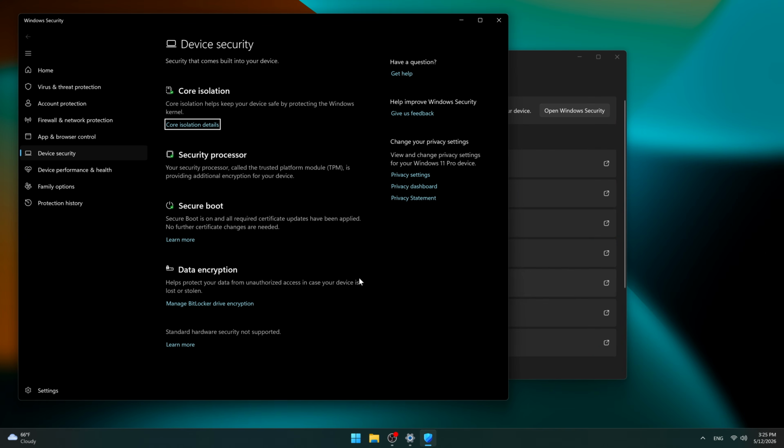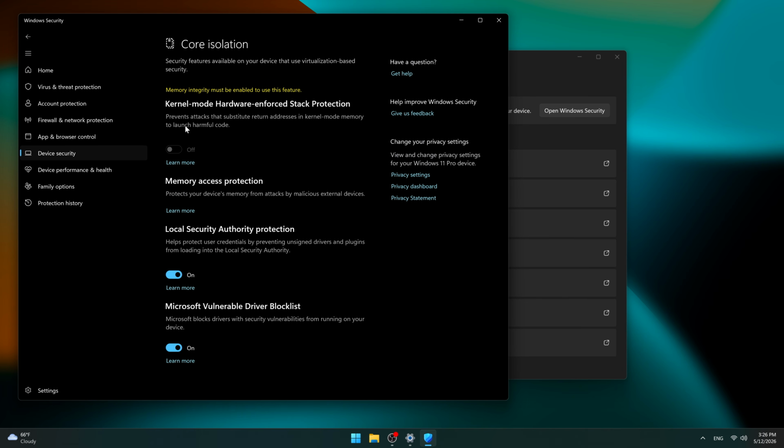Device security and core isolation. In my experience, disabling core isolation can give you more FPS in CPU-heavy games like CS2 and Valorant, sometimes up to 15%. But it can also cause issues with anti-cheat like Faceit. Personally, I've never had problems.